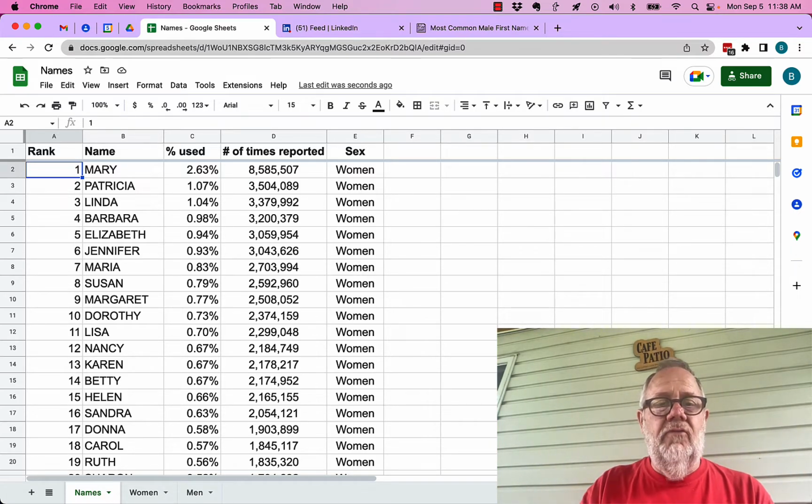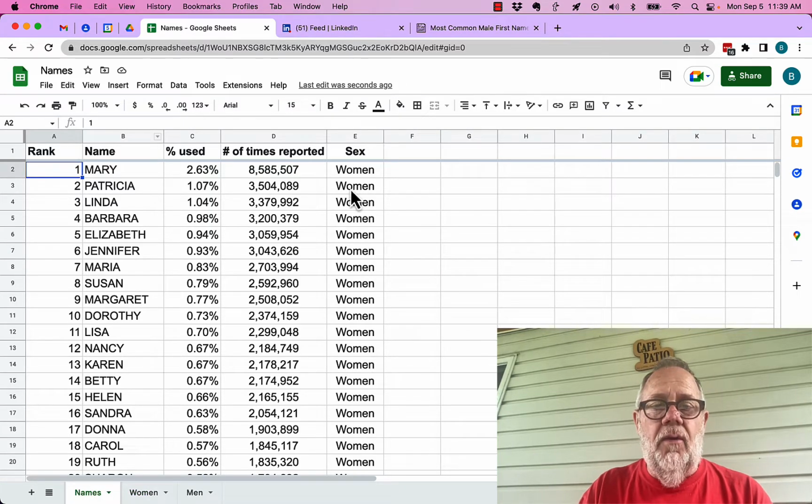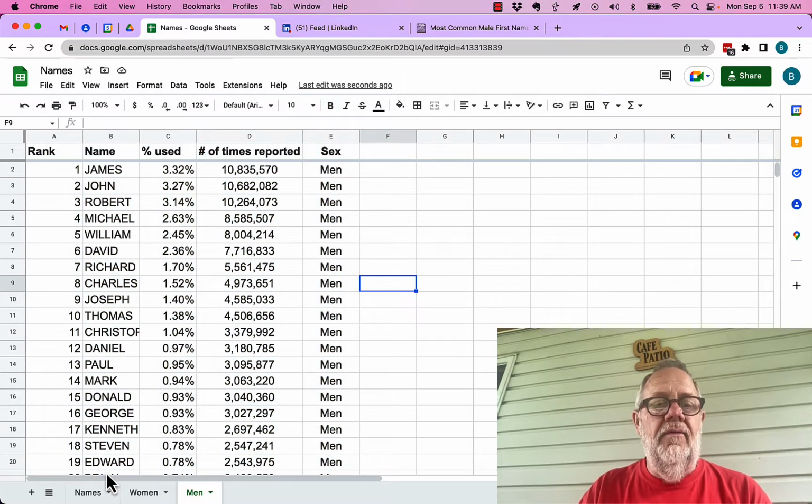The second named range, I pulled out all the women's names and put it over here in another sheet called women. These are all the women's names. And I pulled all the men's names out here that are marked over here in this column E, and I want to put those over in the men's sheet. But let me start with the names.